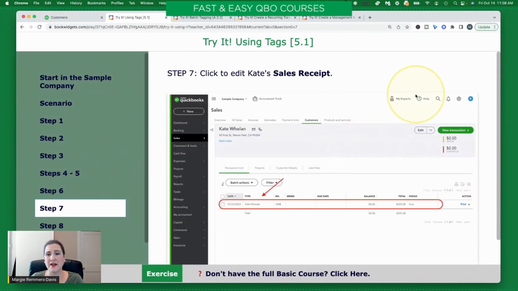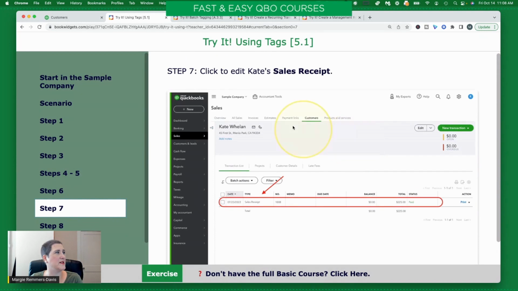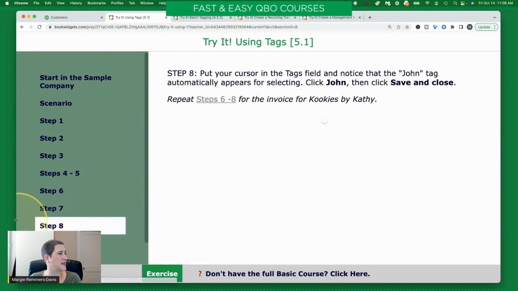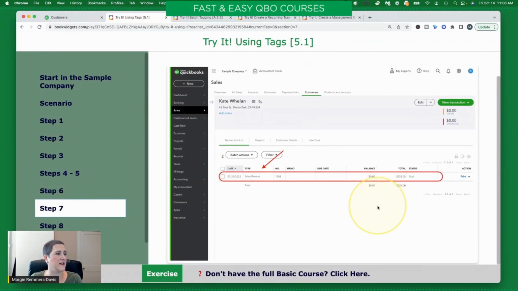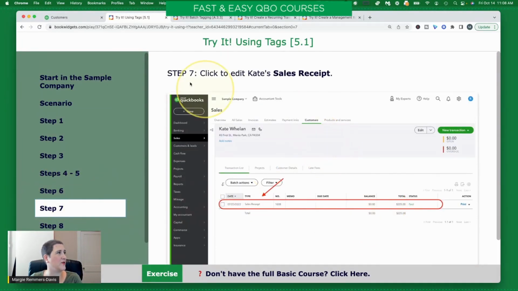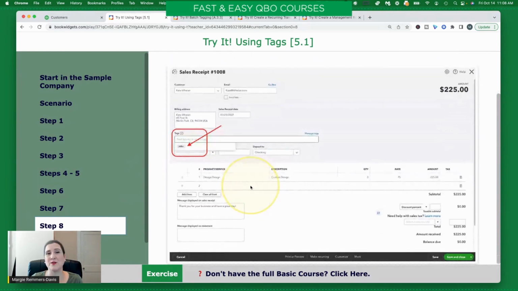Step 7. This is what we just did. Edit the sales receipt. I think I forgot to say save and close. So Joel, make a note that I forgot to click save and close for Kate's sales receipt. I will update that. Oh no, I'm sorry, I didn't. It was just in the next step. So the next one: put your cursor in the tags field. Notice that John is already there. That's what we just did.